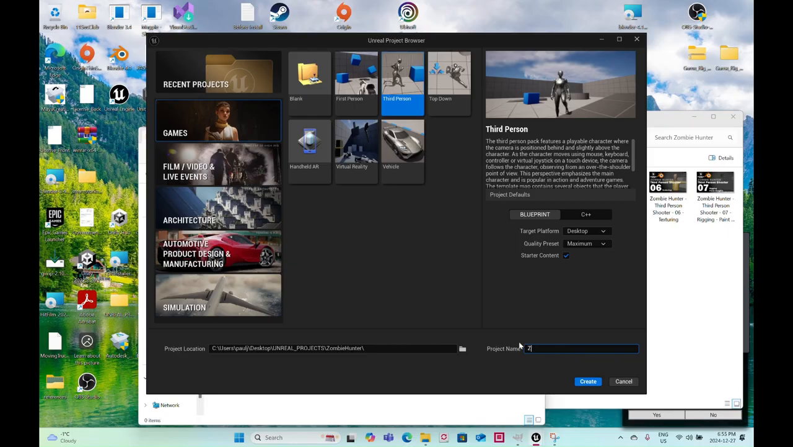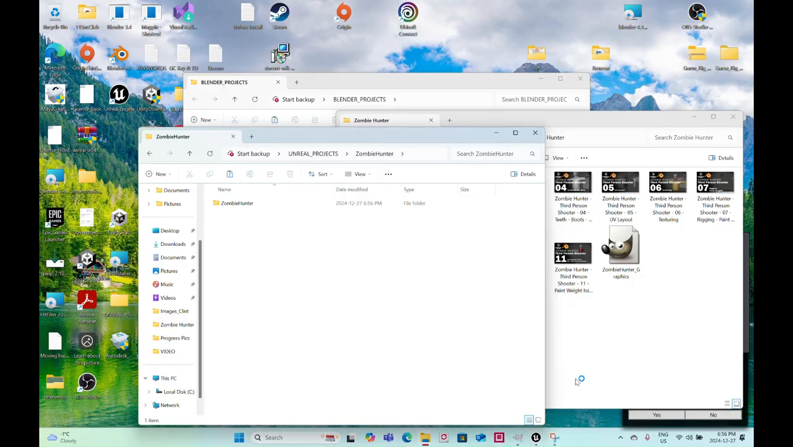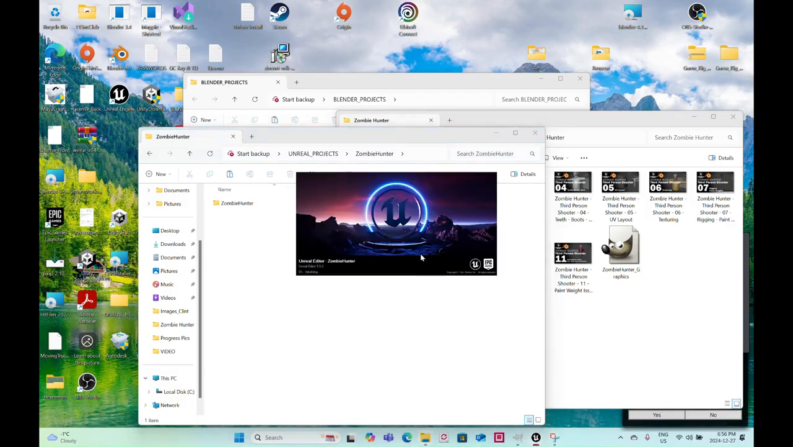Okay, and I'll hit create. And as that's working, there's going to be a little splash image that pops up. There you go. And it has the percentage down at the bottom. But I'll pause this while it creates the game.